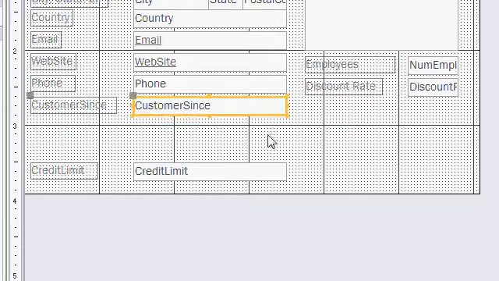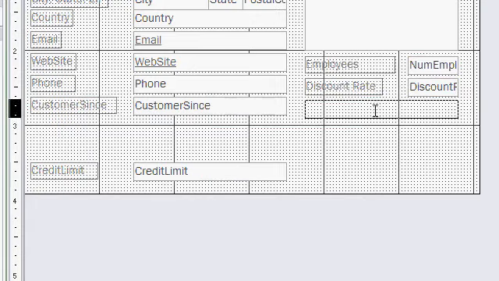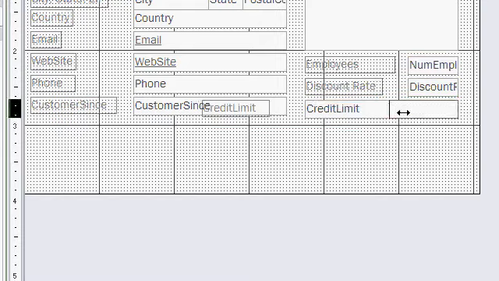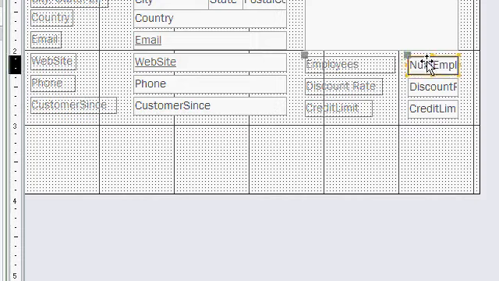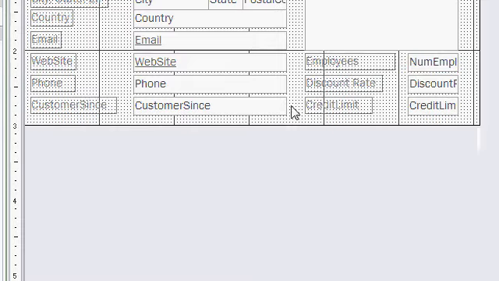Customer since will be a date. Maybe credit limit. I can slide that over here too, right? Slide that there. Resize it. Move the label. And there we go. Now these don't quite line up with these, so maybe I'll slide these up one more little grid dot there. Perfect. And then I can bring the bottom of my form up. See? Looks good.